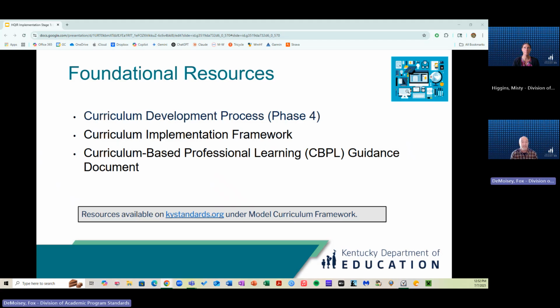We have three foundational resources we want to highlight that can help secure an effective implementation process. So, phase 4 of the curriculum development process with its associated tools for year-over-year goal setting, planning, and monitoring. The curriculum implementation framework to support planning and reflection. And then the CBPL, the curriculum-based professional learning guidance document, to support planning for and providing curriculum-based professional learning. These resources are available on the kystandards.org site under the Model Curriculum Framework.